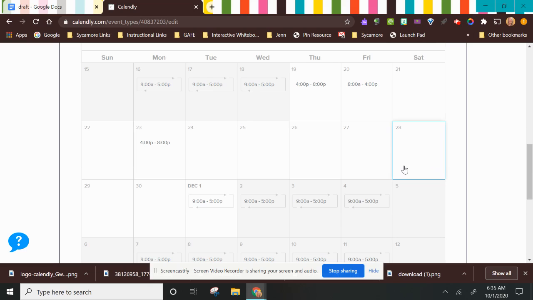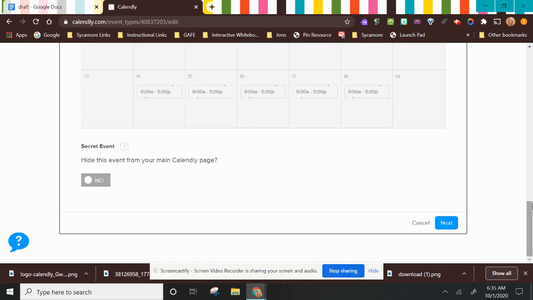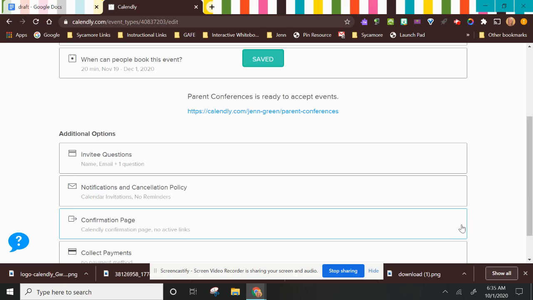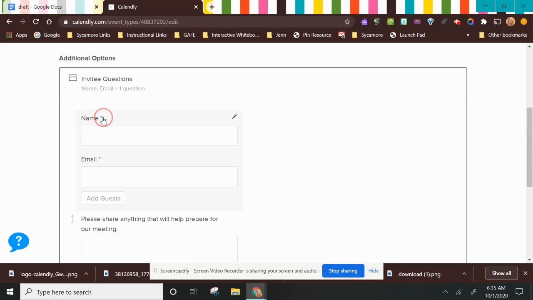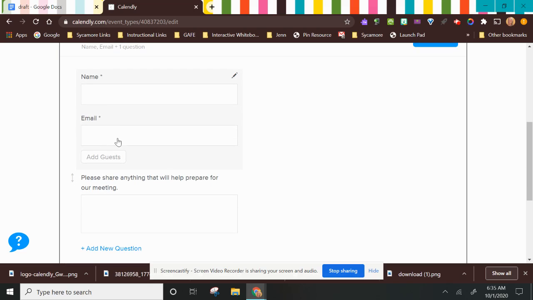So after you've adjusted your times, you're going to click Next. And there are some additional options for you. The invitee questions are important to look at because you want to know who you're meeting with. So this is going to be your parent name, and you'll have them provide their email. You can also provide some questions that you want them to complete before meeting with you.